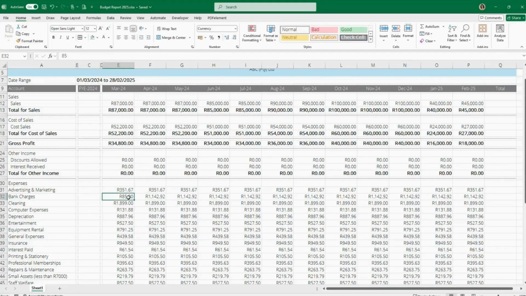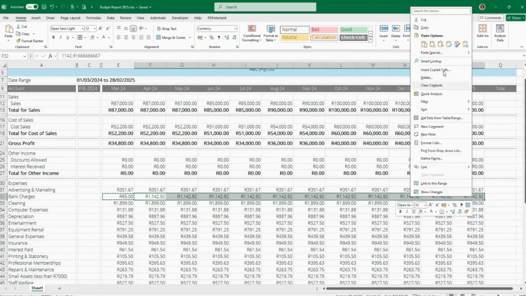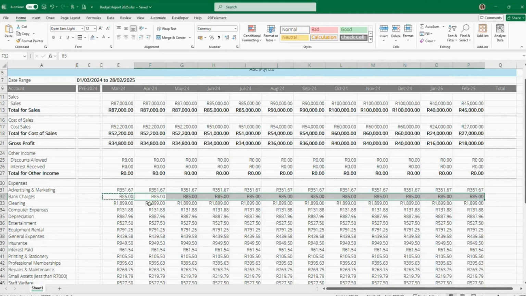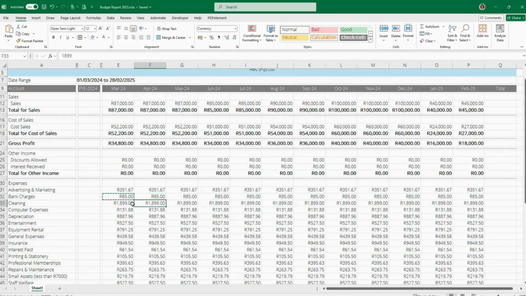If you have a new business bank account and you have a fixed rate, this can vary anywhere from 85 Rand per month to 500 Rand per month, depending on the business bank account, but we're going to take 85 Rand for now. Cleaning, again, depends on whether you're paying a cleaning service, whether you rent your offices, it's going to be dependent on that.